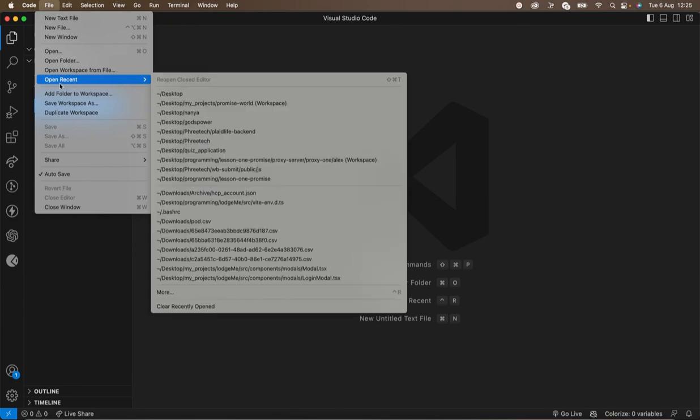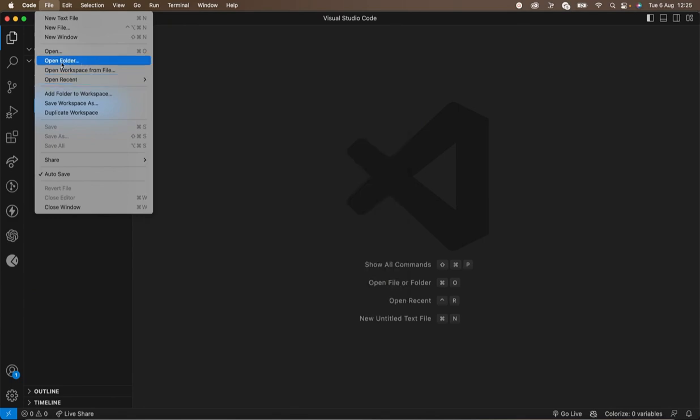And you can see now we have an open folder. You can click on this to open a folder. You can also add a folder to workspace. Whichever one works for you is fine. I prefer add folder to workspace; you could prefer open folder. Whichever works for you, just do it.